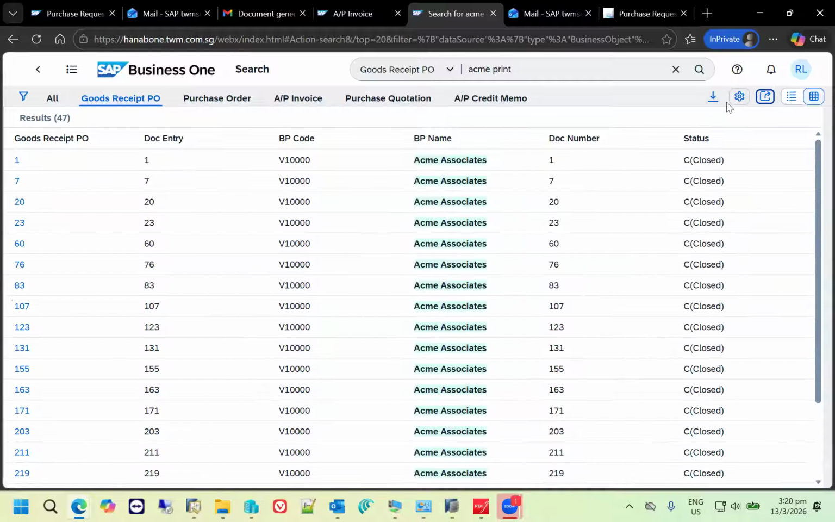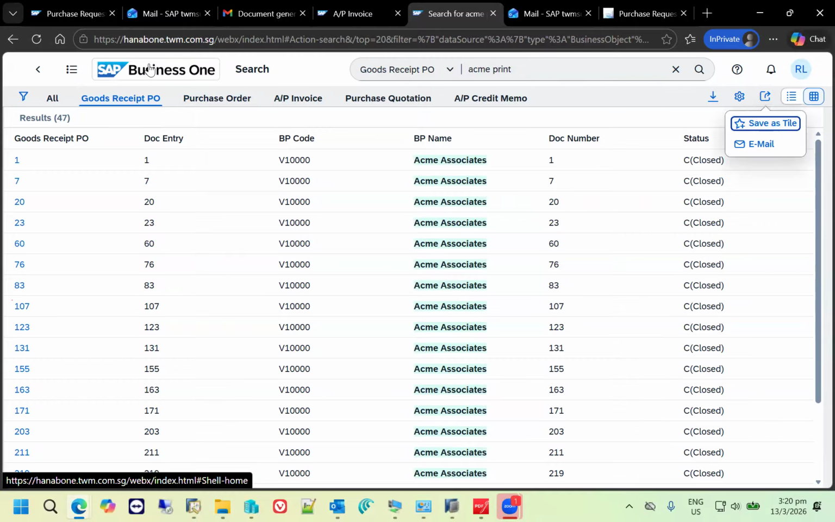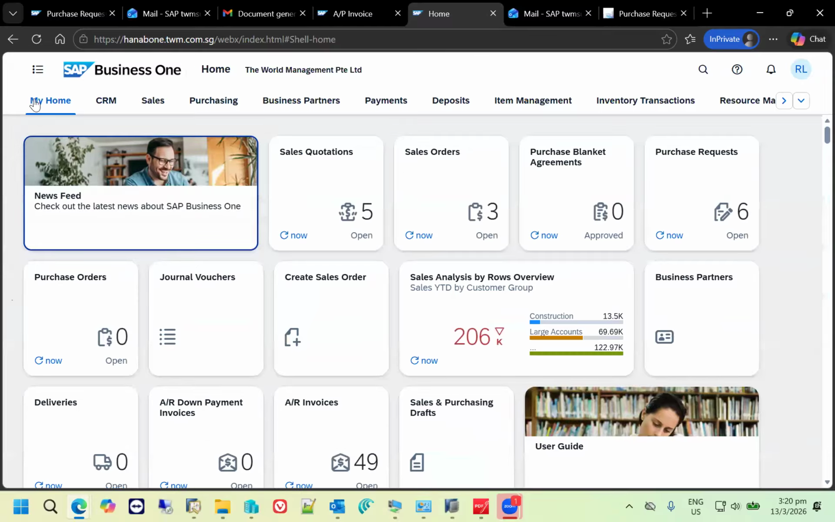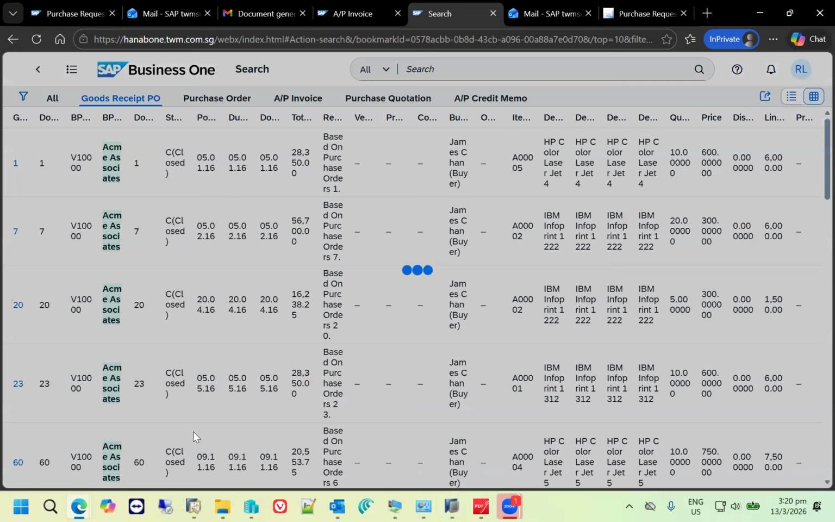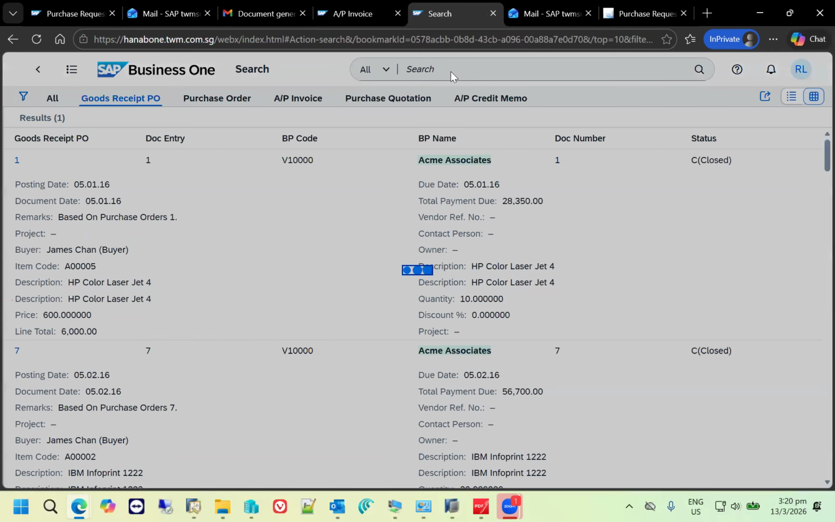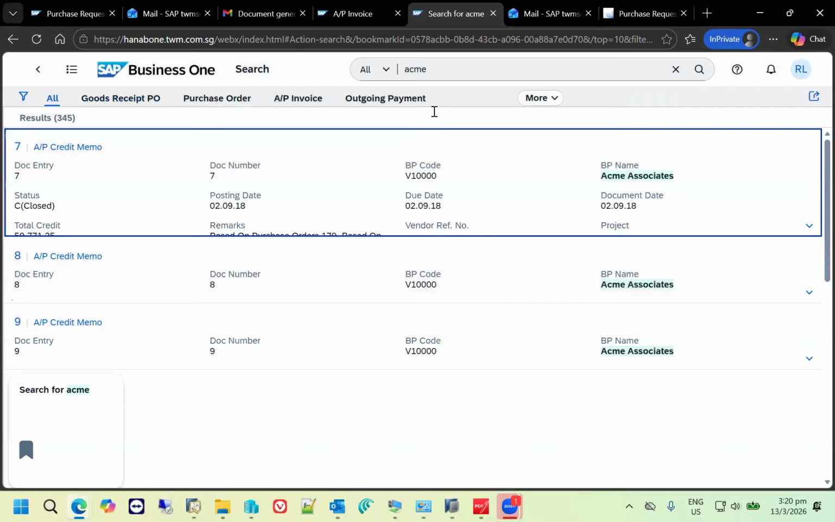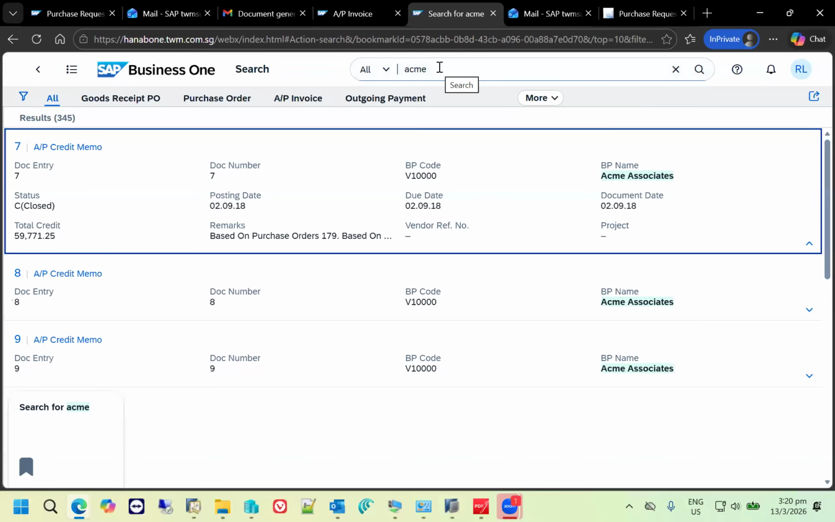More importantly, you can even save this search criteria as a snapshot, save it as a tile, so that the next time you go into your home page, this particular search is already saved. Click on this, and you no longer need to rekey in the search. The system will just, based on the search criteria that you have saved before, do the same search again for all the data.